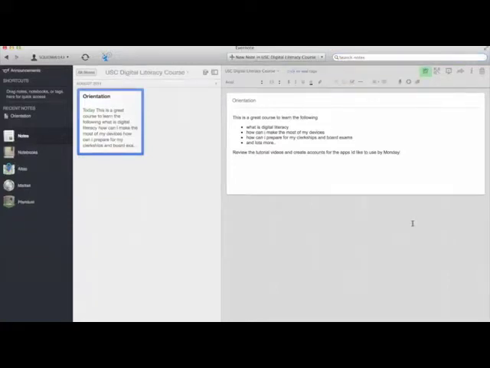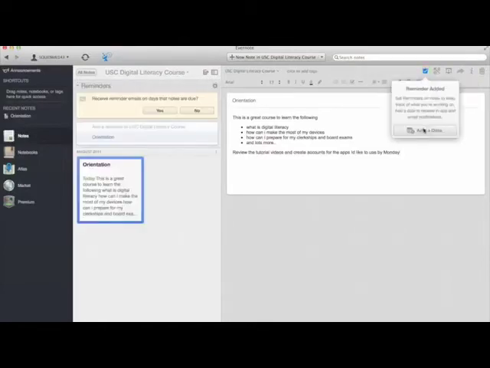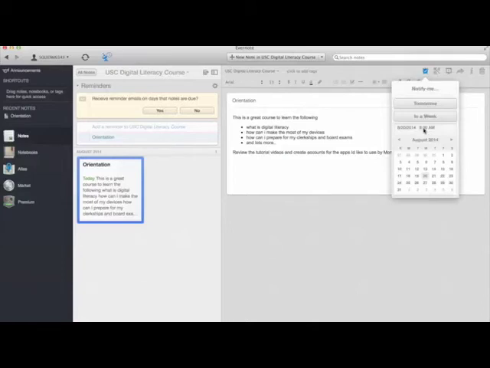Start thinking about the types of tags you might like to use, according to your courses, keywords, or anything else that's meaningful to you. If we go to the top right-hand side of the screen, there's a few more items for us to look at in our toolbar. One of them is an alarm clock. This allows me to add a reminder to this note. Let's go ahead and create one.